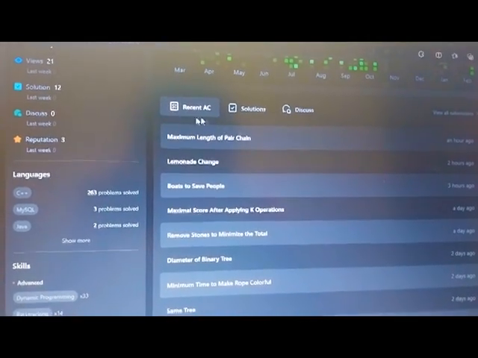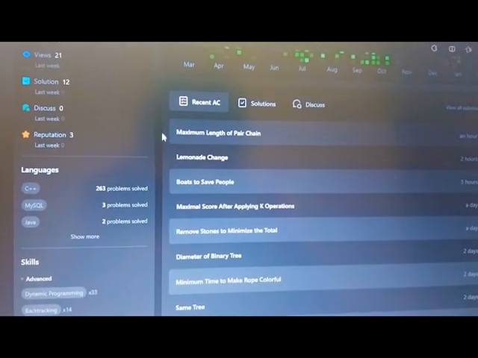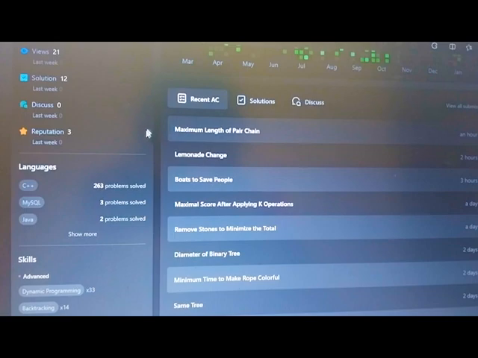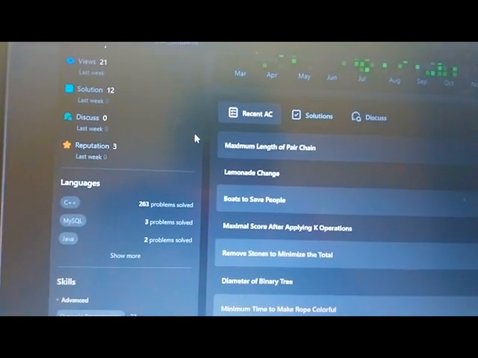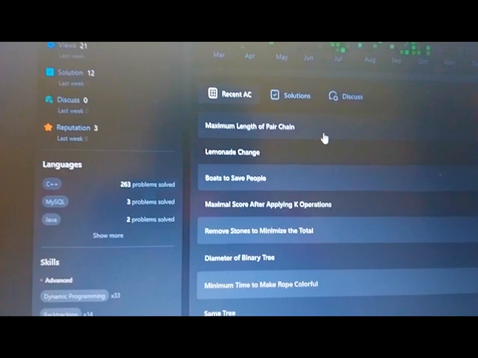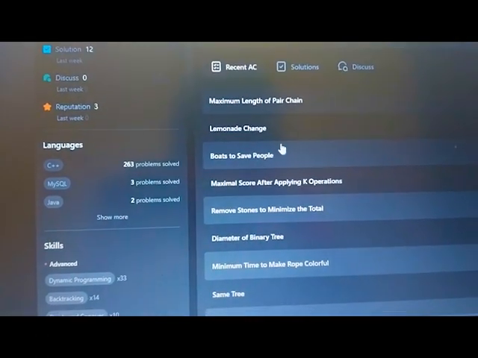I solved 3 problems: boats to save people, lemonade change, and maximum length of pair chain. This question is a kind of variation of longest increasing subsequence, but I tried to solve it using the greedy approach, and I passed most of the test cases, but some test cases were not being able to process because of the logic. There was flawed logic. So in this type of questions you need to use the dynamic programming approach, and this is a typical greedy problem. It was a good problem.